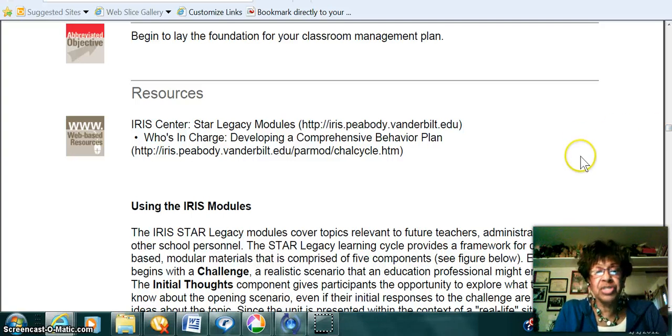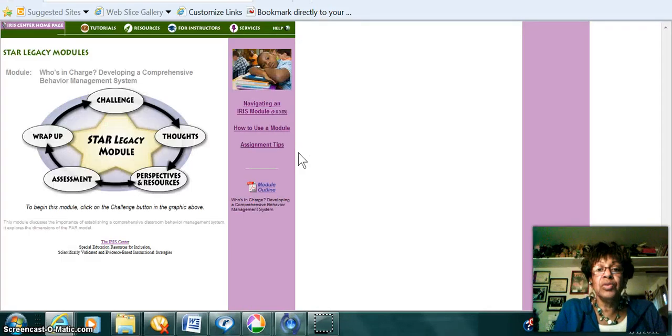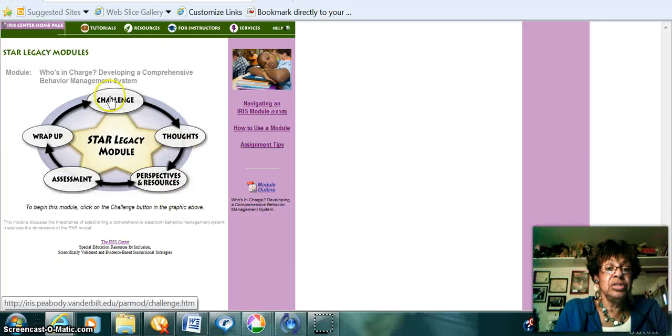In order for you to access your IRIS module, you should be able to put your cursor right on the link. If this doesn't work, obviously you can cut and paste it into your URL section. So you put your cursor here and then you click, and it will take you to the website that looks like this. Now on the IRIS website, you will have a challenge, and then there will be thoughts about the challenge, then perspective and resources, the assessment, and then a wrap up.